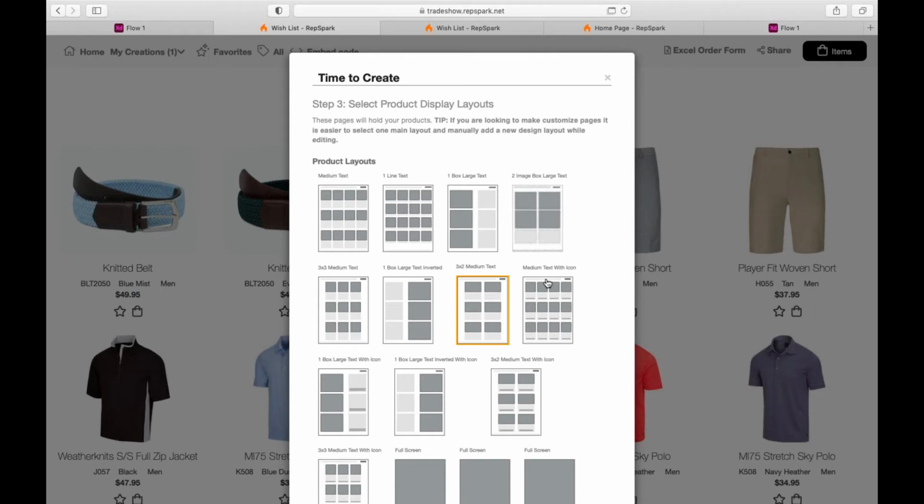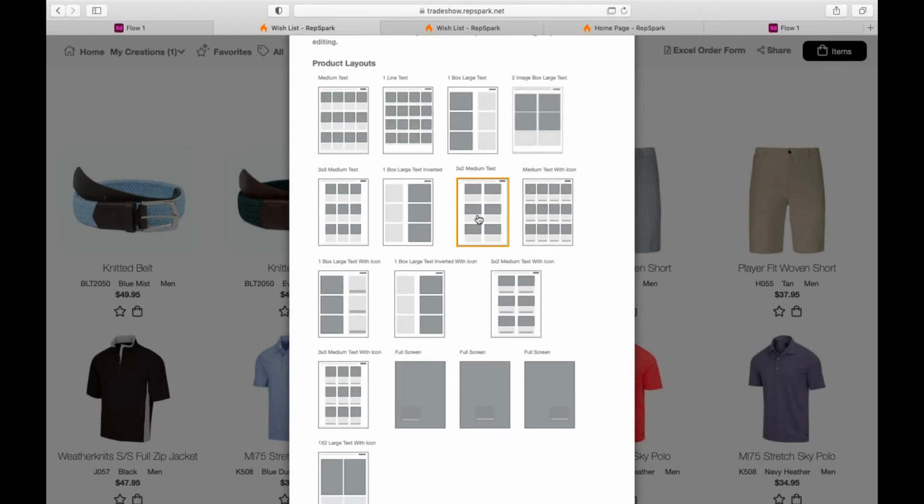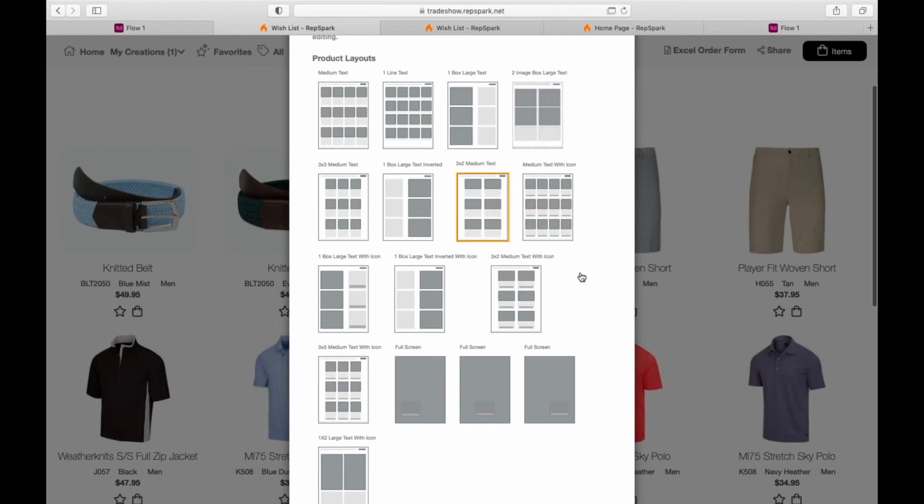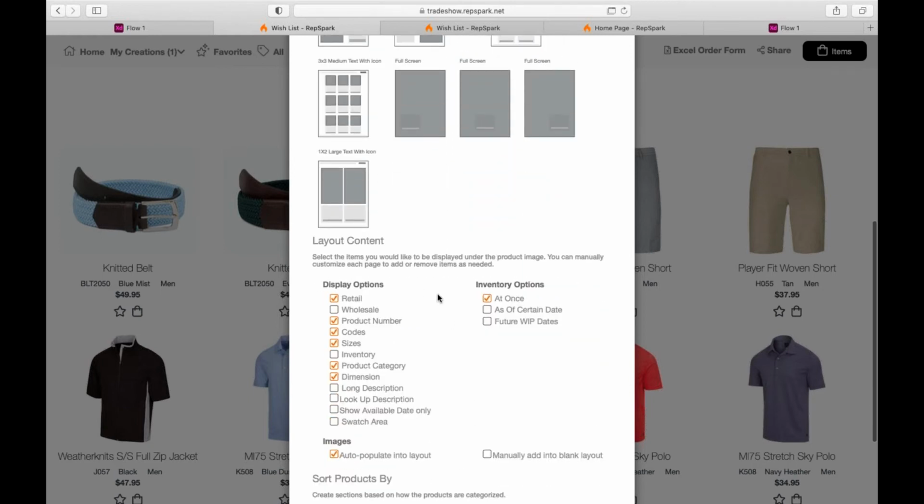Now, this is a really great thing to play with to decide what layout's going to be best for the intention of your line sheet. If you want to add a lot of information, you might want to use the one large block text. If you just want to have the product name but fit more images on a sheet, you're going to want to use the one line text. I like the 3x2 medium text. I like to use that one when I'm creating a line sheet because I think it has enough information but also has enough products per page. But again, play with it a little bit.